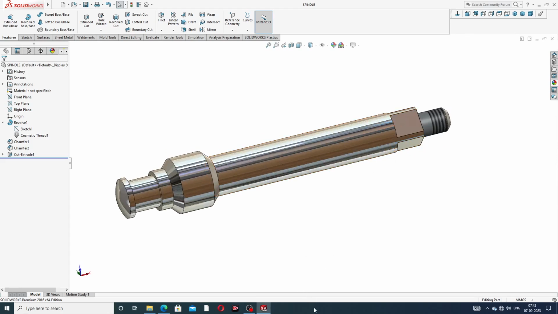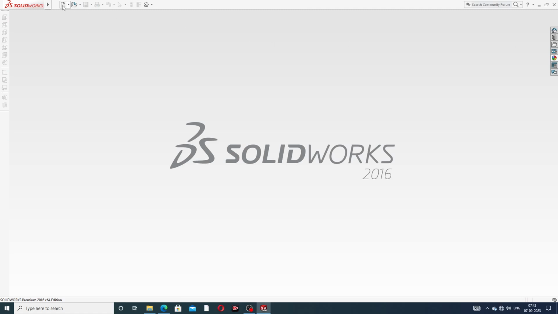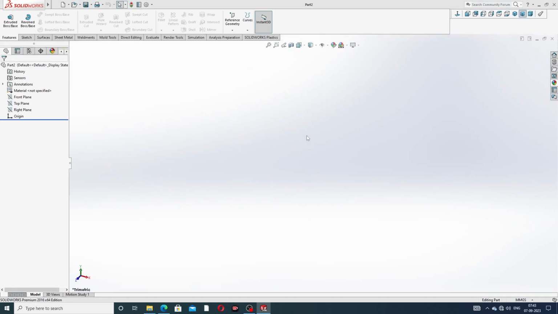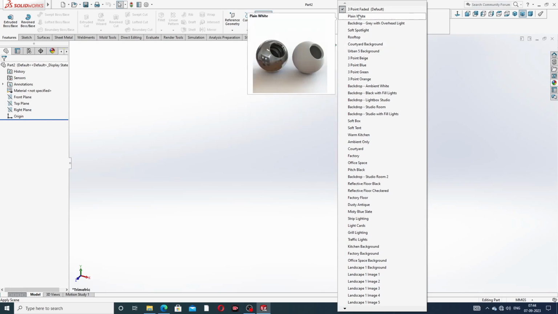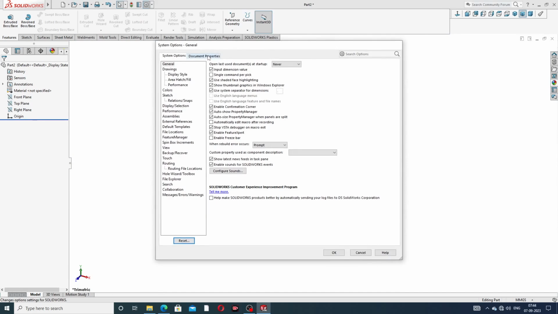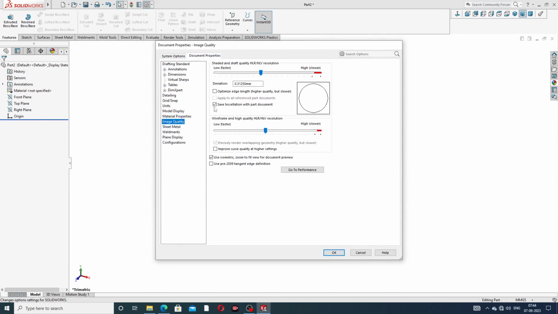So let's start here. This body is design. Okay, at first select a part, and some important settings are very important, and plain white. And going to this option, document properties, image quality is very high because all geometry lines are looking perfect.